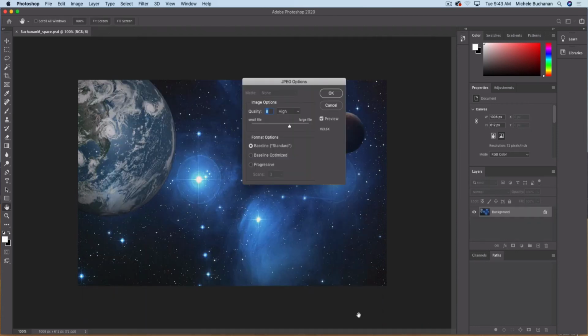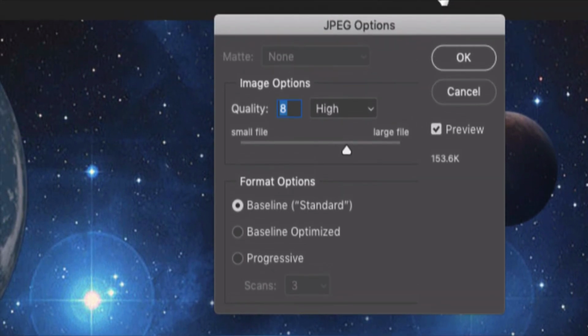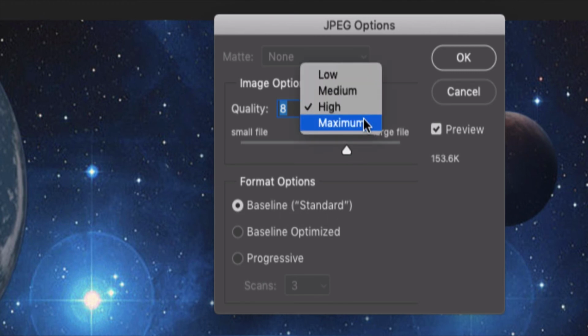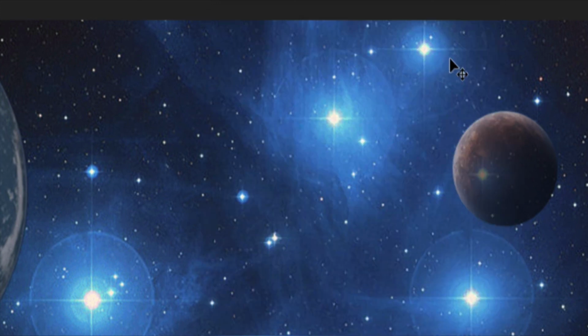So I've changed the name, I've ensured the format is JPEG, I know where I'm saving it to, and I click Save. We're going to make sure that in this second dialog box the format option says Baseline Standard, and we're going to ask for Maximum Quality. And then we click OK, and that's it.